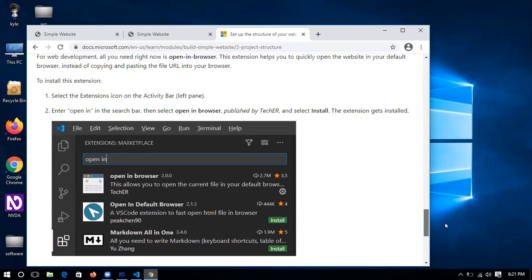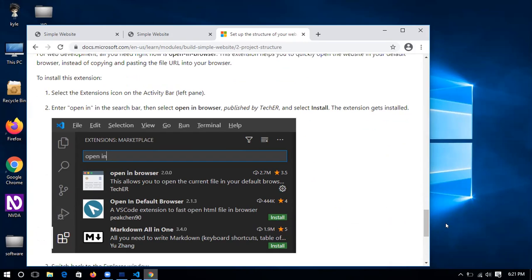The only thing you probably didn't do was install the extension. So you could go to extensions marketplace and type open in. And then when you see this open in browser, you install it. Just click on it and click install.